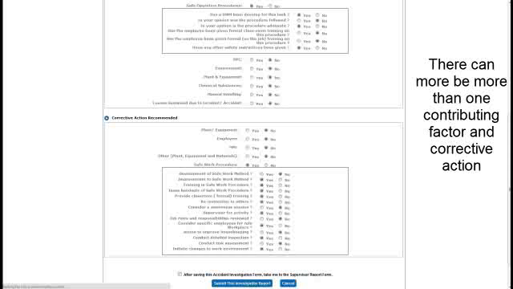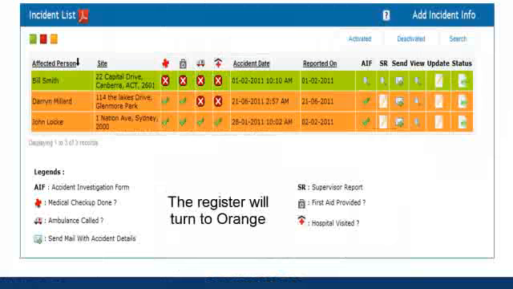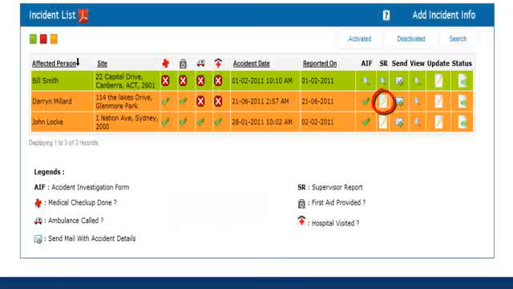Once completed, select Submit Investigation Report and the accident register will now turn to orange. And you will notice that the pad pencil has moved to the next step, which is the Supervisor's Report.